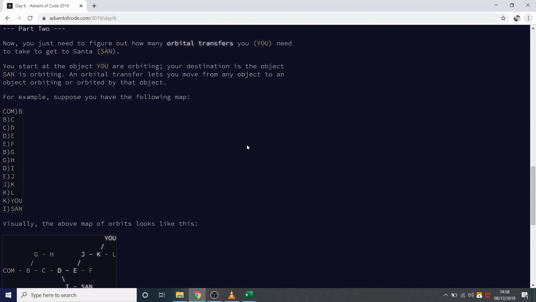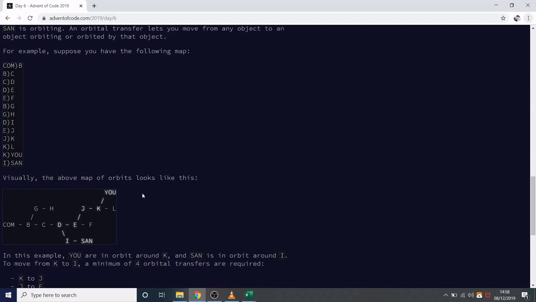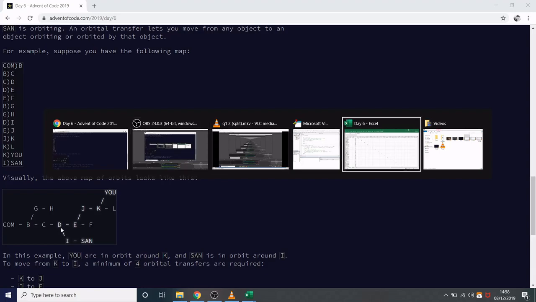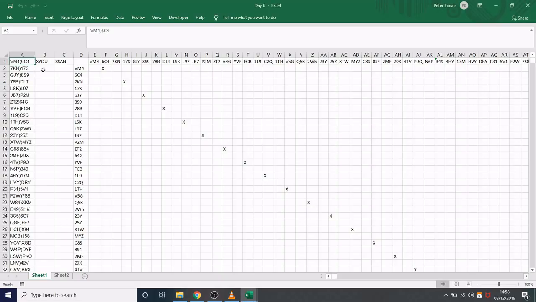The second part of the problem asked how far you were away from Santa, and it measured it using these orbital transfers. So basically, once you've created your path, how many connections are you away from Santa? Now, the way I looked at this was thinking that they must have at least one common orbit. In this case, the first common orbit they have is D, and the first one you come across is going to be the quickest route to one another. So I decided to map out the paths starting from U, going back to the origin, and doing the same starting from Santa and going back to the origin.